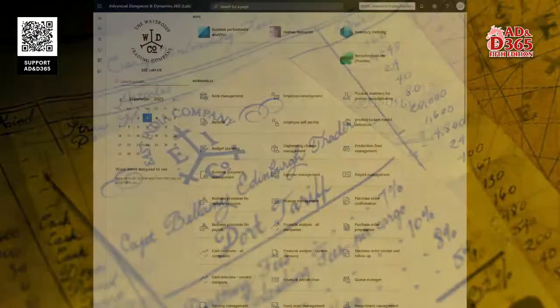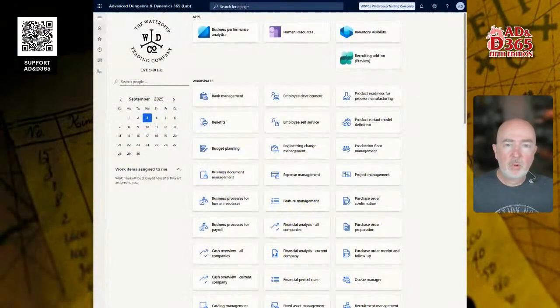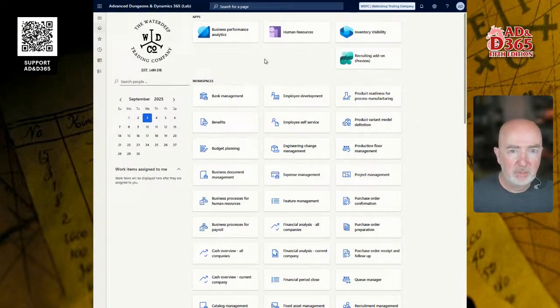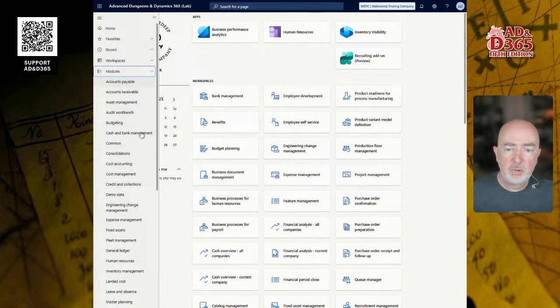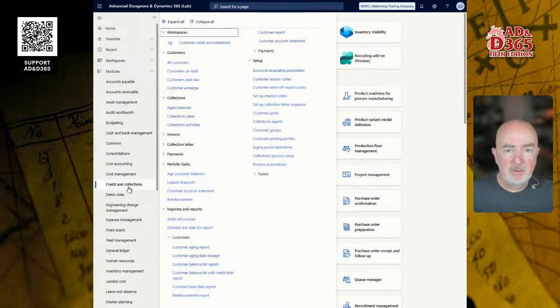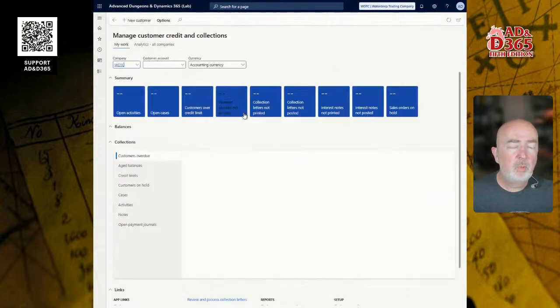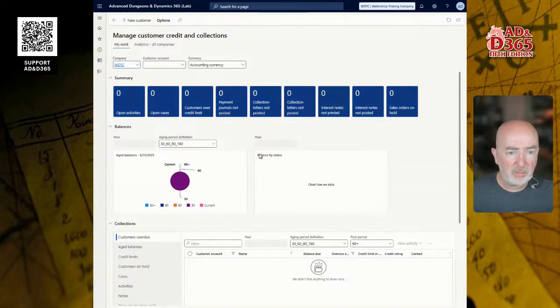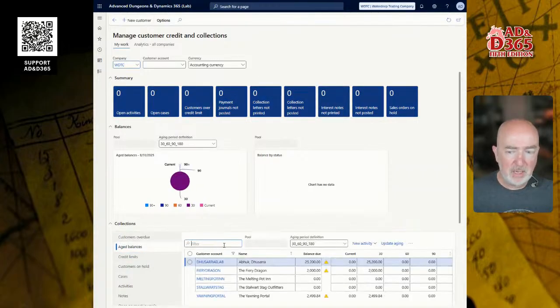We're going to be using our lab environment to work through this, and in the next half hour we're going to set up some information that we've got here. Up until now we've been working through collections management, and we've got some aged balances popping up here, so we're starting to get some good data coming through.